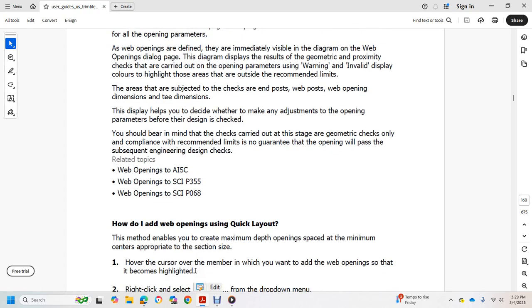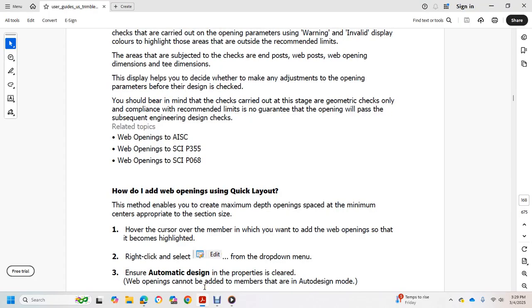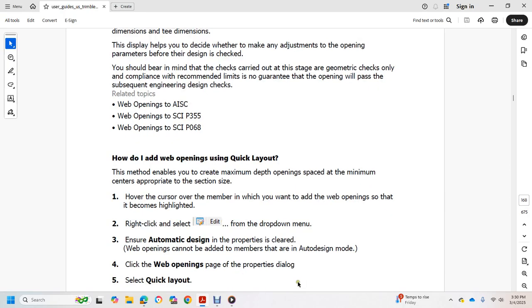How do I add a web opening using quick layout? The quick layout method enables you to create maximum depth openings at the minimum center spacing appropriate to the section size. Hover the cursor over the member in which you want to add web openings so that it becomes highlighted. Right-click and select Edit from the drop-down menu. Ensure automatic design in the properties is cleared. Web openings cannot be added to members that are in auto design mode. Click the Web Openings page of the property dialog box.